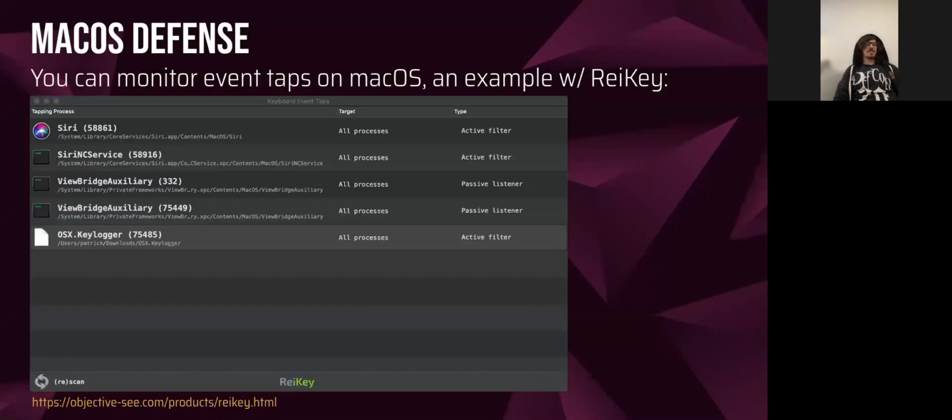The detection here is also pretty well explored. Patrick Wardle of Objective-See makes a lot of really cool macOS tools. And here's one that he made called ReiKey, which lets you monitor for event taps on macOS. Again, Patrick puts a lot of thought into his detection tools. One of the big problems with these keylogger detection techniques is just simple false positives, because legitimate programs will use these.